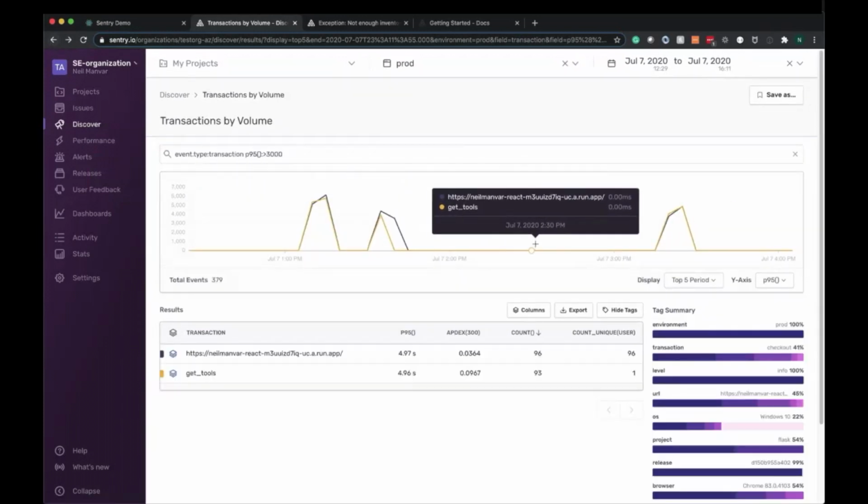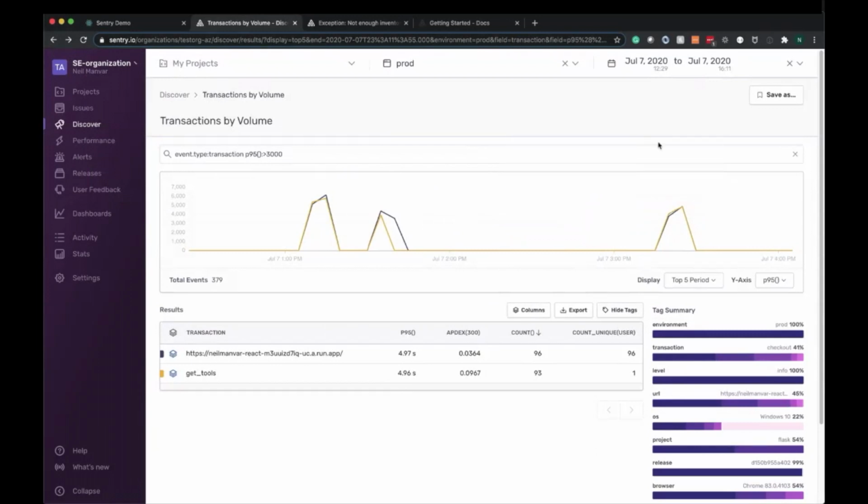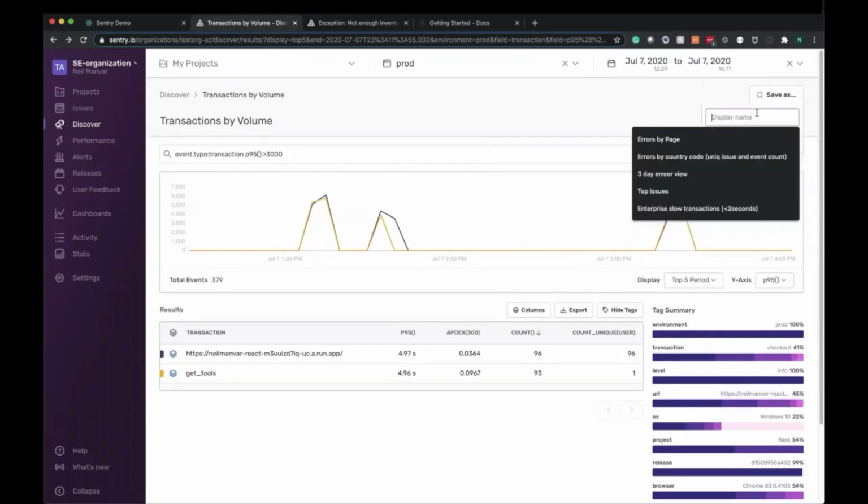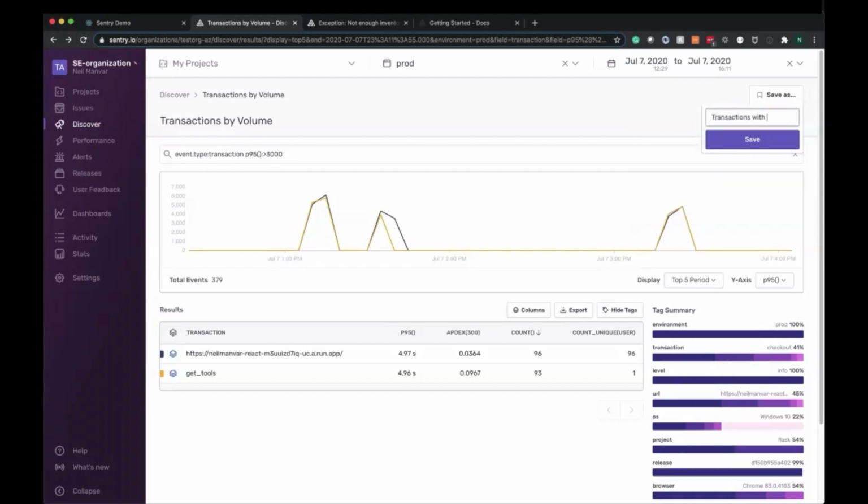Let's go ahead and now save this data set or dashboard so we can access it next time we want to know P95s that are more than 3 seconds that are important to us. So here, go ahead, click Save As. I'm going to say transactions with P95 more than 3 seconds. And we can go ahead and save that as well for easy access.